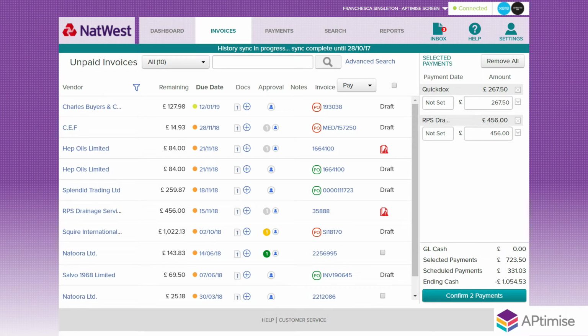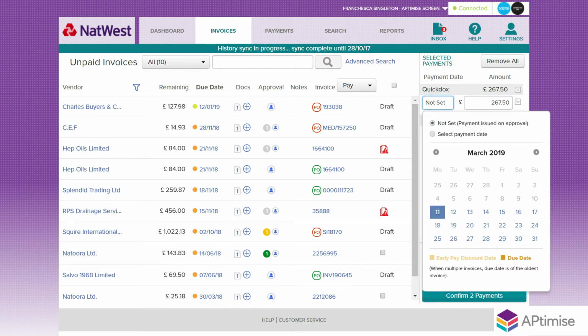We can action immediately by not setting a due date, for which APtimise will execute as a faster payment if selected by default. By clicking Not Set, we open up scheduling options. We can select the payment date on the calendar. APtimise will notify you of the date at which you qualify for an early payment discount and due date.